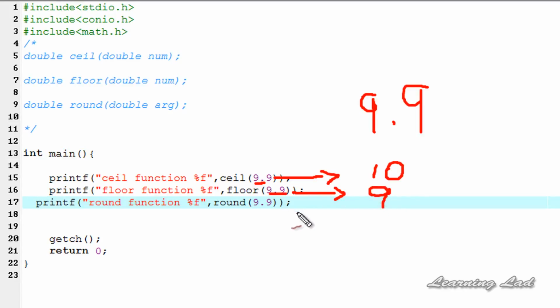And this round function is going to return the nearest integer. So the two integer values around this 9.9 are 9 and 10. The nearest one is 10. That's why it's going to return a value of 10. So if we had a 9.4 here, then it would have returned a value of 9, because 9.4 is nearer to 9, not 10. And if you have 9.5, then it's gonna return 10.